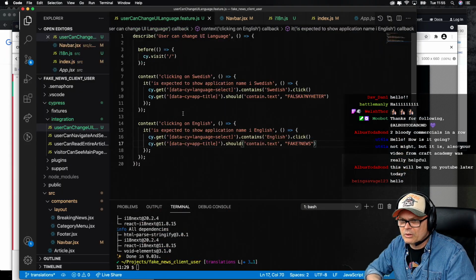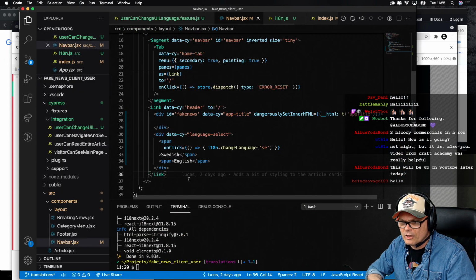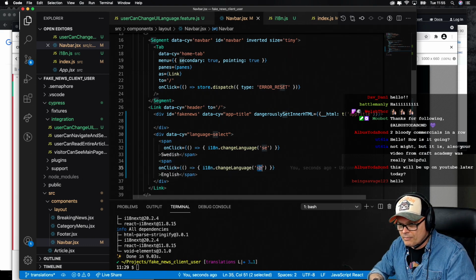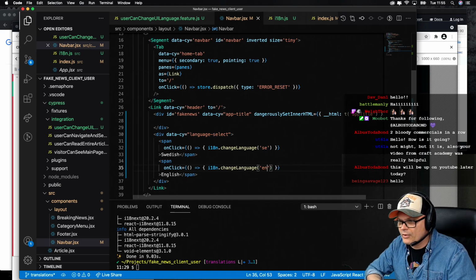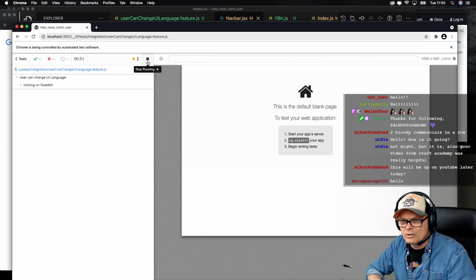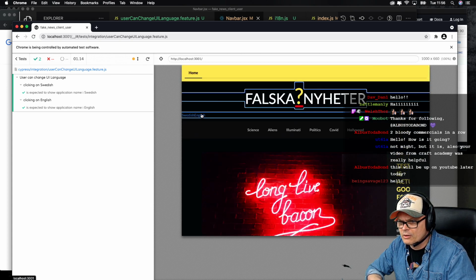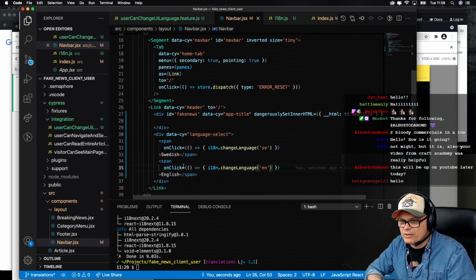Yeah, because we didn't add it here in the navbar, right? So we just want to add an onClick on the English thing. You can't change something if you don't have en, right? So this should go green now, right? And we can toggle this ourselves here. You see? Ding, ding. Cool. So that is pretty much that.